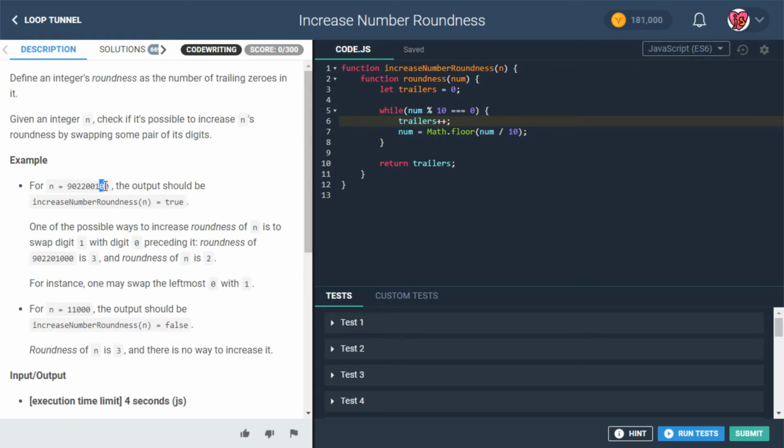And then the next time we say, okay, num mod 10, is it still 0? Oh, it is. Okay, trailers plus plus again. So it'd be up to 2, and then we'd truncate that away. We'd look at our next digit and ask, okay, num mod 10, is it equal to 0? No, it's not. It's equal to 1. So then we'd stop there, and we'd return trailers. It was 2. Makes sense. It should be 2 in that case.